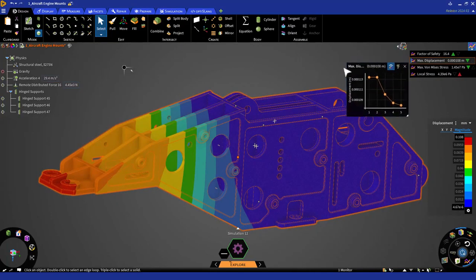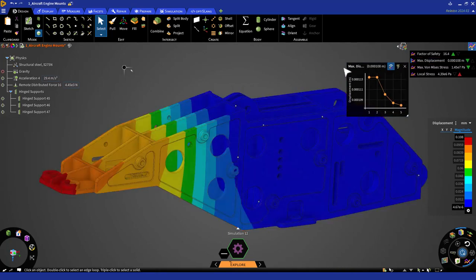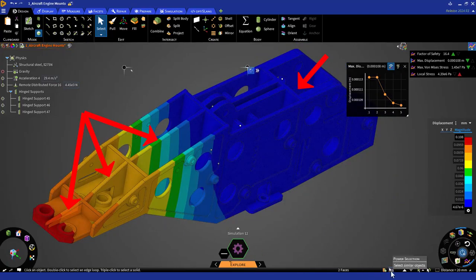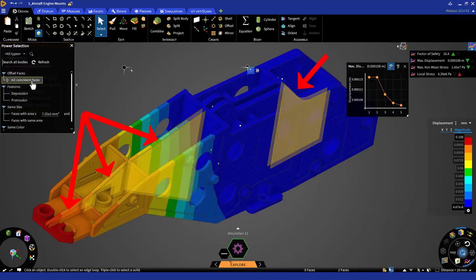Let's look at a few design changes aimed at reducing this deflection. We can first thicken the walls running along the length of the mount. We can select the two sides of the most forward wall. We can then use the power select tool and select all coincident faces to select all remaining wall faces.